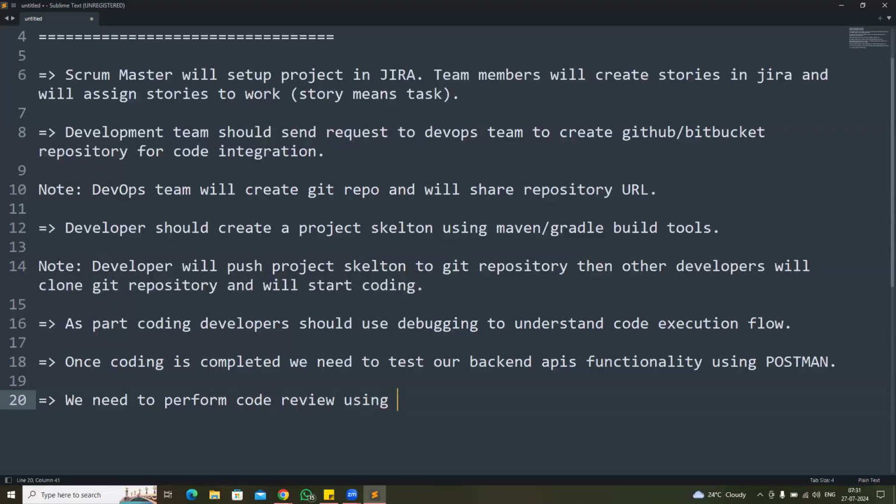We need to perform code review using SonarQube software. SonarQube is used to identify the mistakes in the code. That means, are you following proper coding standards or not? We are going to check that by using SonarQube.